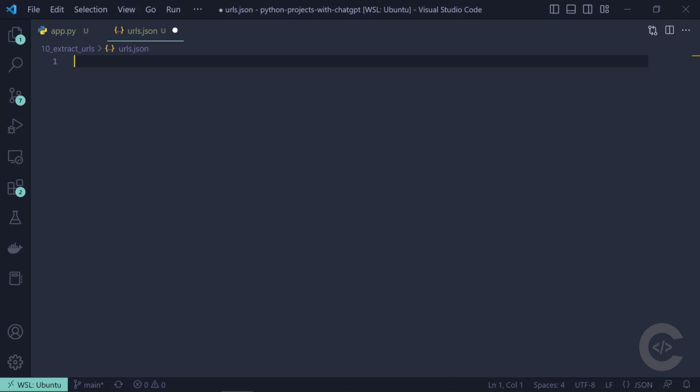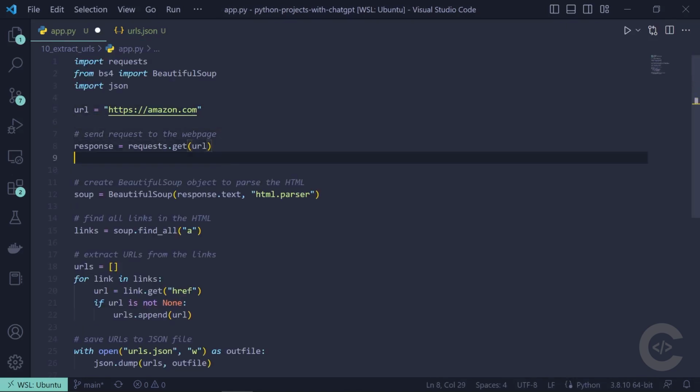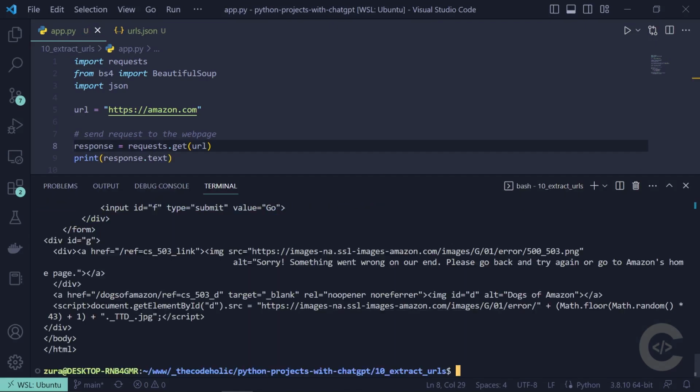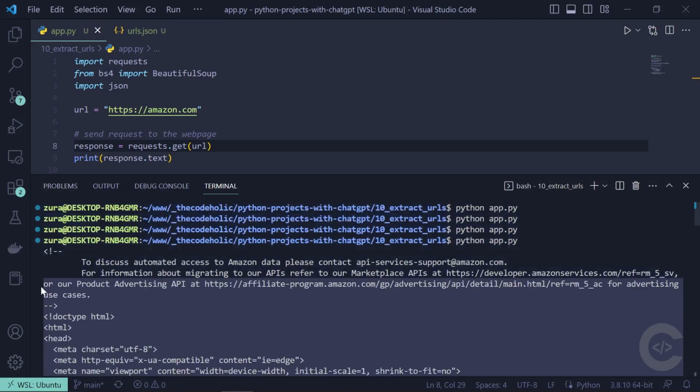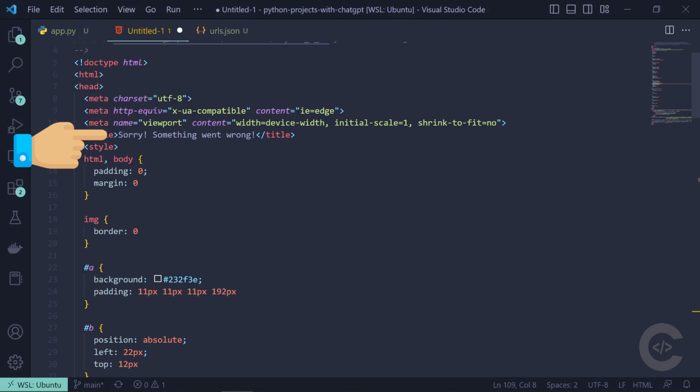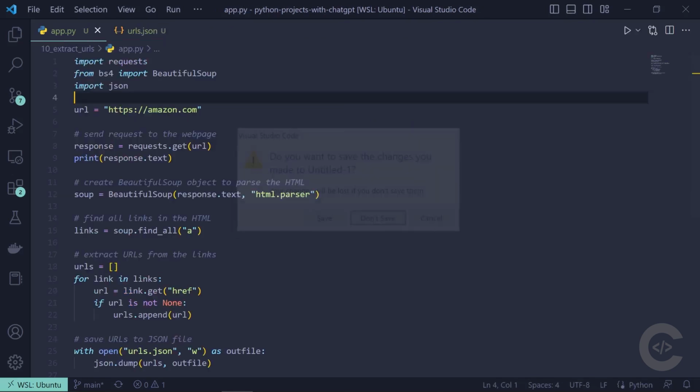So I'm going to debug this and print response.text right here. Now let's execute python app.py, and we see the response printed. If we copy that response and open it in a new tab, we see that something went wrong. Amazon didn't return a proper response, again, because we didn't pass the correct headers. Okay, let's try a different domain.